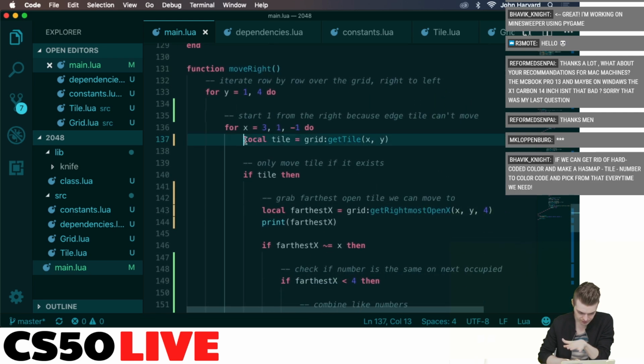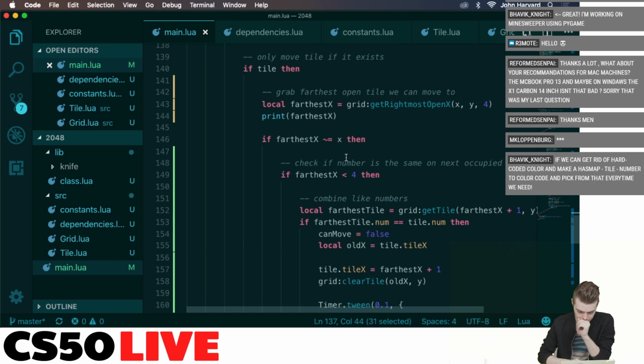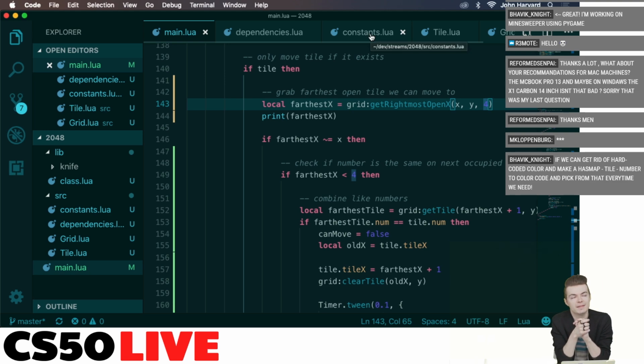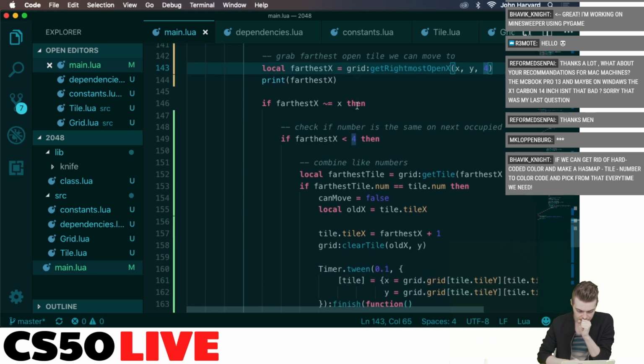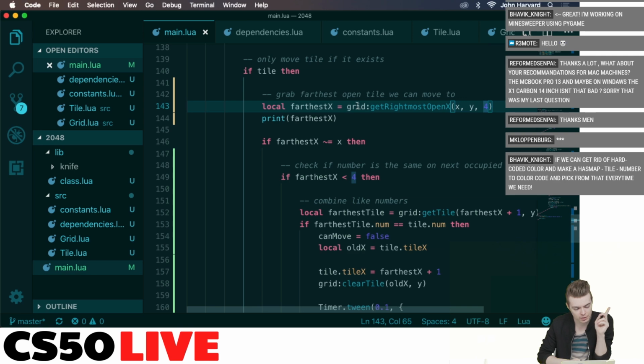So for here, I say local tile is equal to the get tile at x, y. Move the tile if it exists, right? Which is what we're doing. We're getting this far. The tile is moving, theoretically. And we're getting farthest x, but it's always 4, 1. And actually, get rightmost open x isn't correct if it's returning 4. Oh wait, no, that's true. No, that's correct actually, because the tile is open at index 4 when we start here. Now that's working properly. Why the other one's not working, I'm not sure.